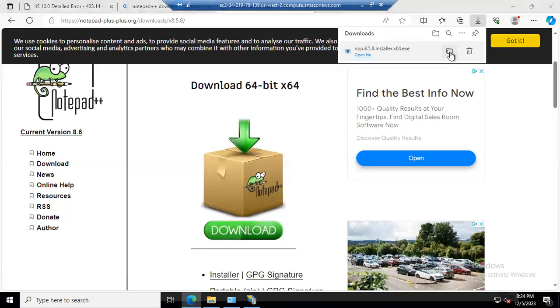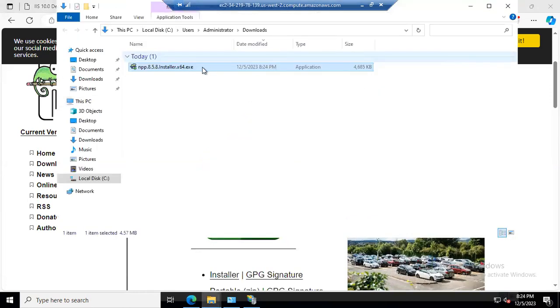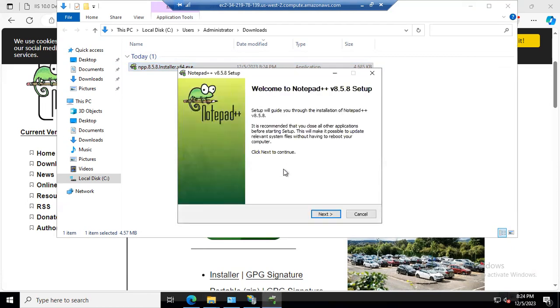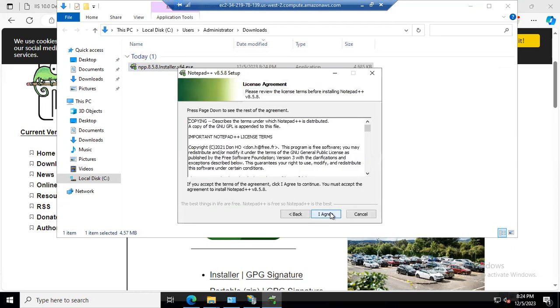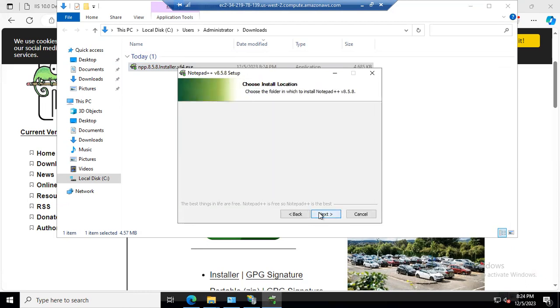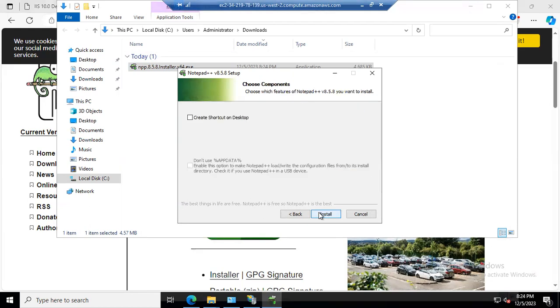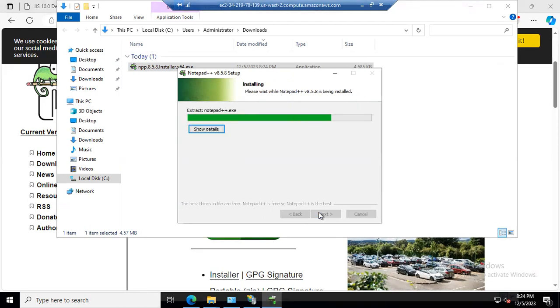You just go over there and double click on that exe file, and I hope your Notepad will start. Just click on OK, click on next, I agree, next, next, install. No other changes.